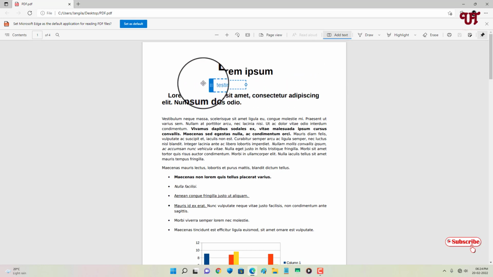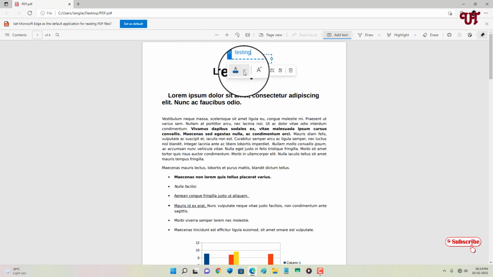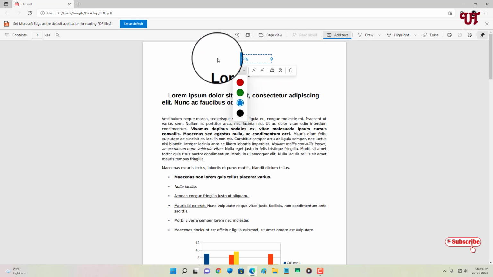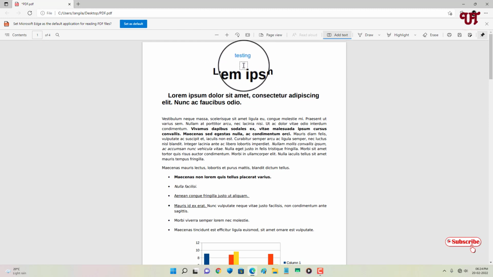and you can drag it anywhere you like. You can change the text colors, increase or decrease the size, increase or decrease the text spacing, or you can delete it. If you are done with adding your text, then just click on any blank area and it will be added. And just next to it is Draw.